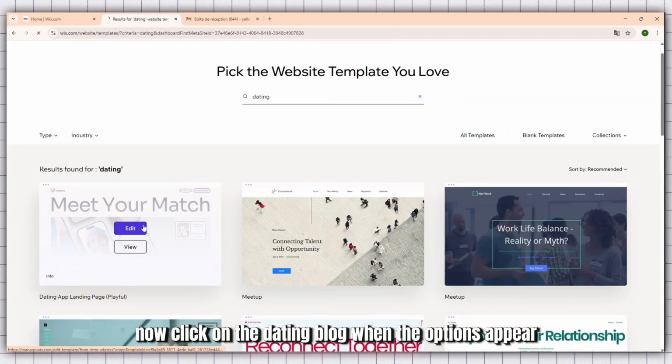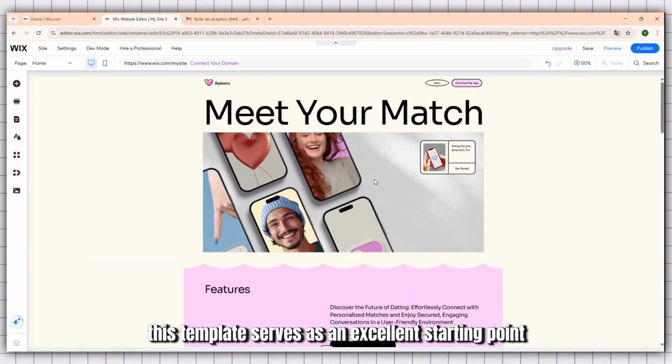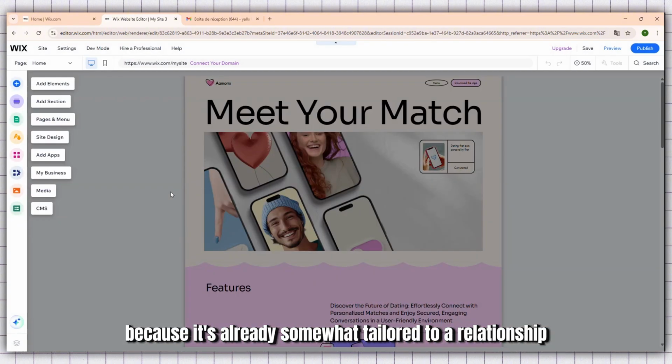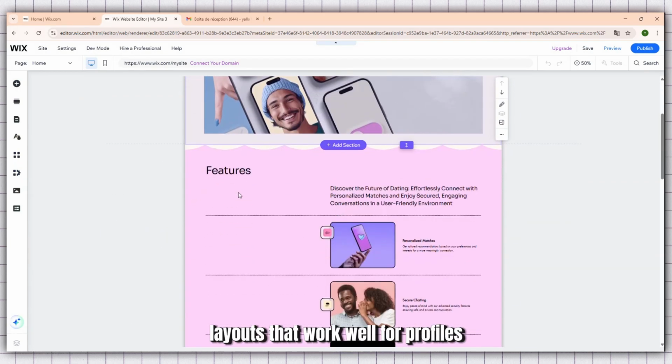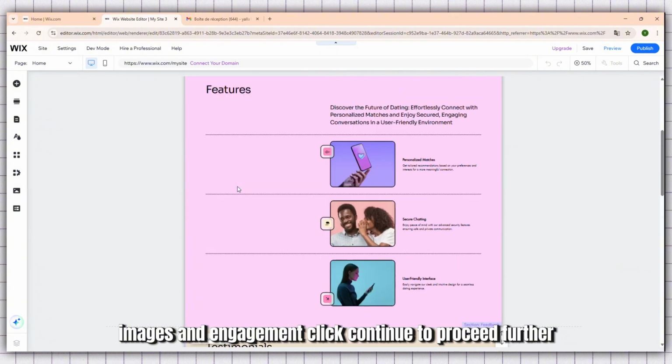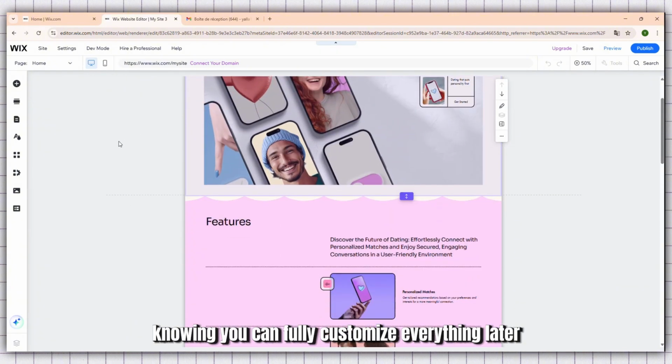Now click on the dating blog. When the options appear, this template serves as an excellent starting point because it's already somewhat tailored to a relationship-focused atmosphere, with layouts that work well for profiles, images, and engagement. Click Continue to proceed further, knowing you can fully customize everything later.